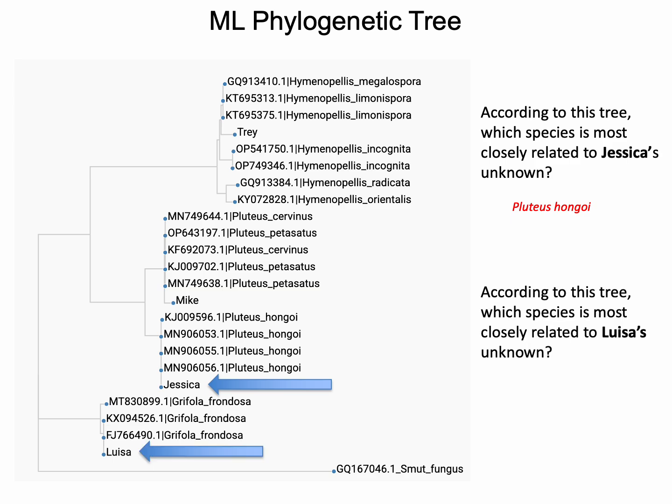And how about Luisa's sample? Go ahead and hit pause until you know the answer. If you said Grifola frondosa, you would be correct because that is the only species in that clade and she is very closely related to that clade.